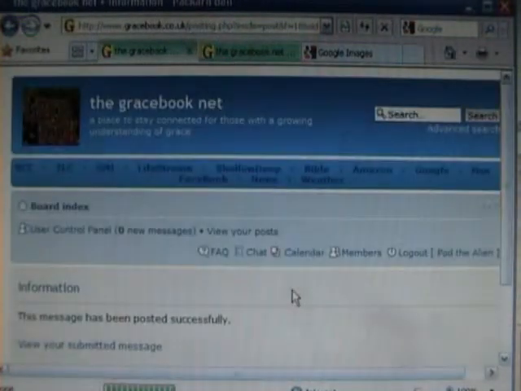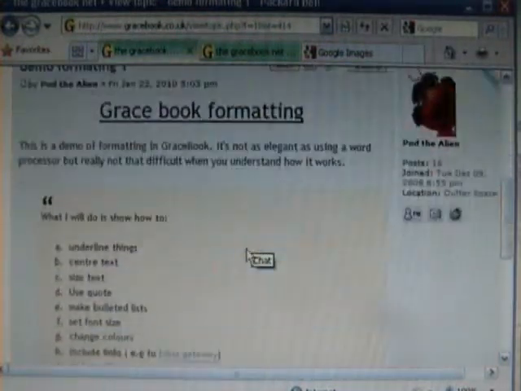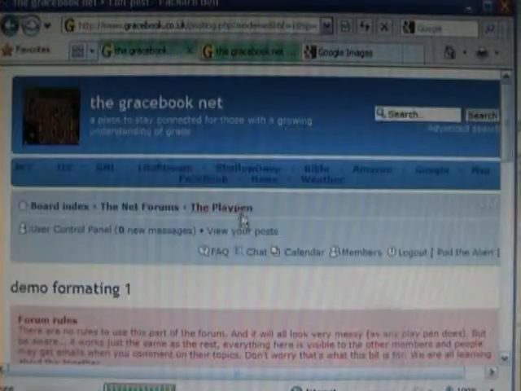So if I submit it, I'm going to hurry up. There it is. That's all the stuff we've been doing. One last thing, I'll go back into edit. I can do that on my own post.